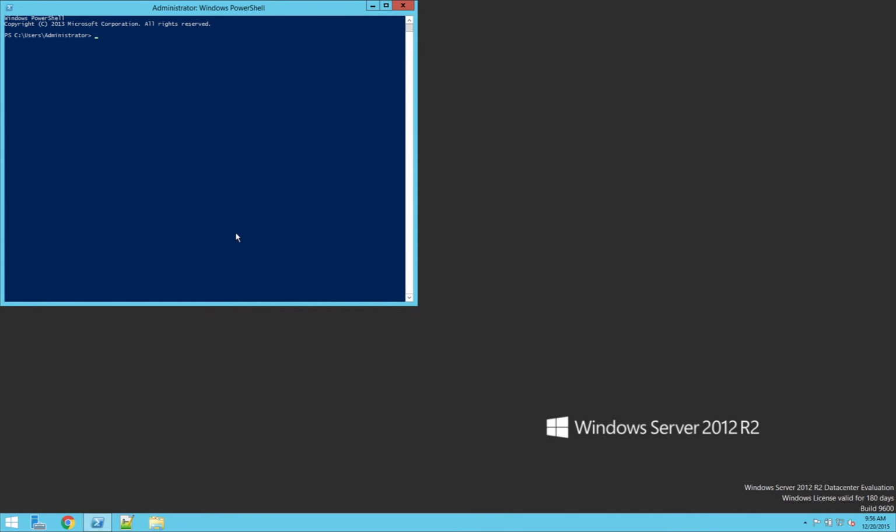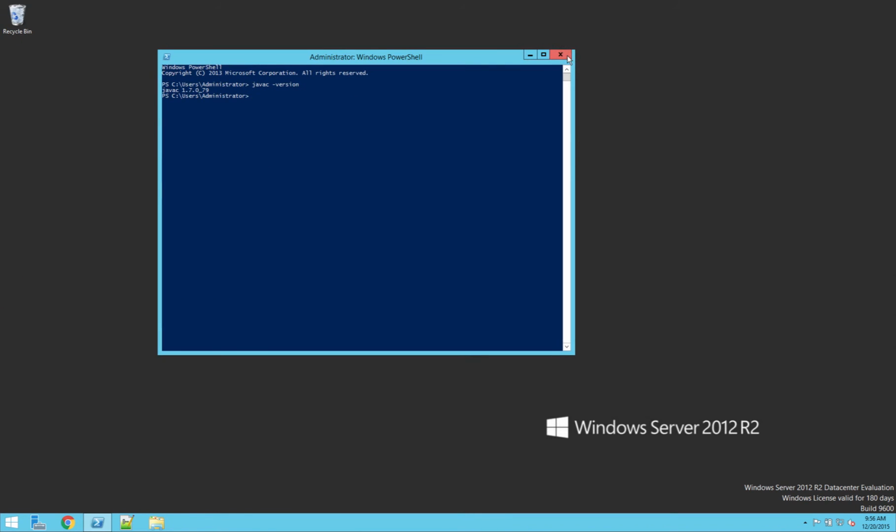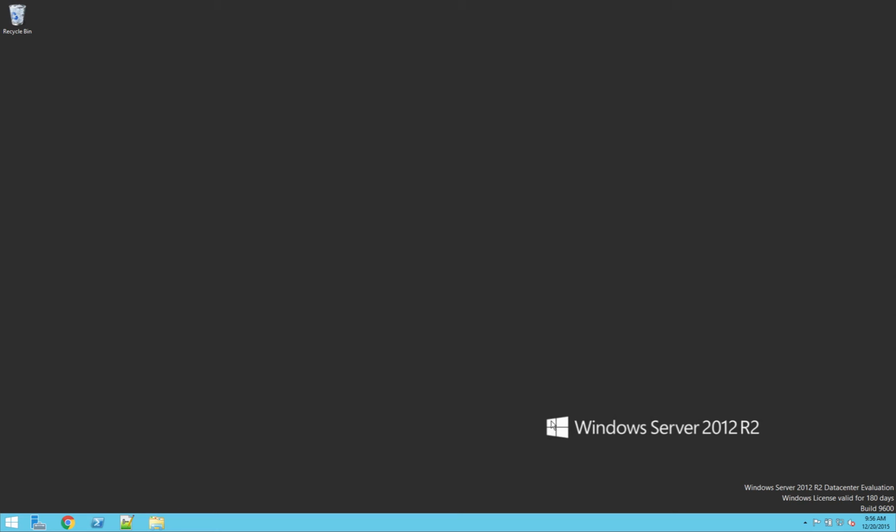Now let's try to type again javac -version. And yeah, you see that now it's working. So that's it, the final step for us. Let's reboot the PC and we will be ready for installing MobileFirst Platform on a Windows machine.